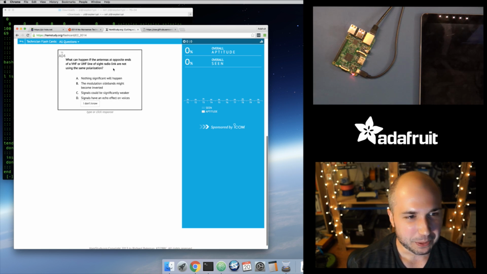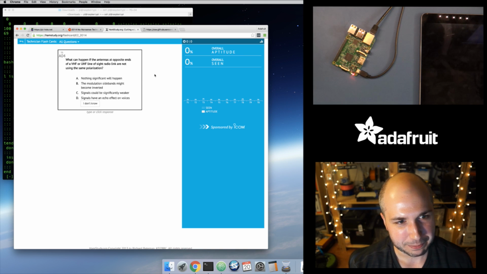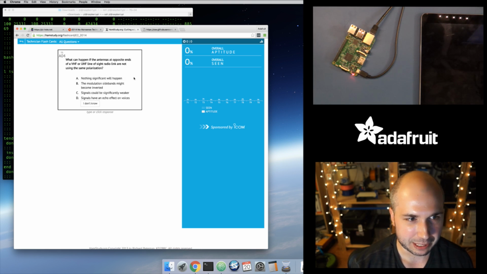Anyways, all right. What can happen if the antennas at opposite ends of a VHF or UHF line of sight radio link are not using the same polarization? So if they're not polarized the same, they're not going to be able to pick each other's signal up as well. Let's see. I don't think it's A. Modulation sidebands might become inverted? No, I'm pretty sure it's C. The signal is going to be weaker, so let's go for that.